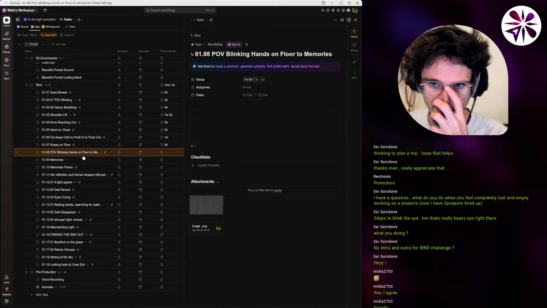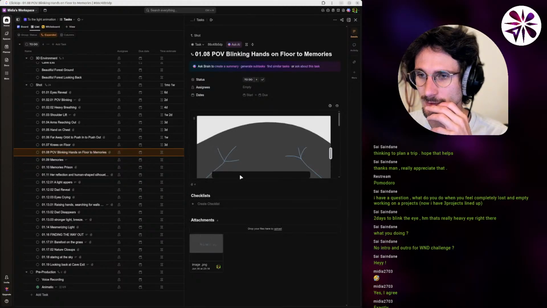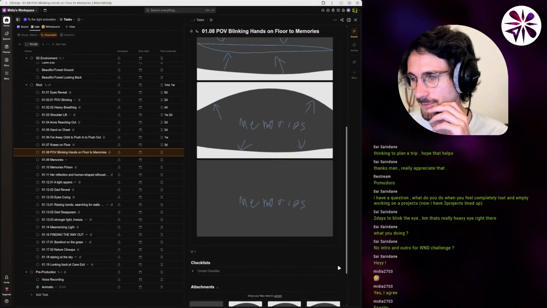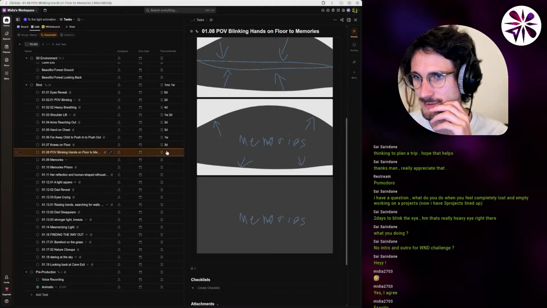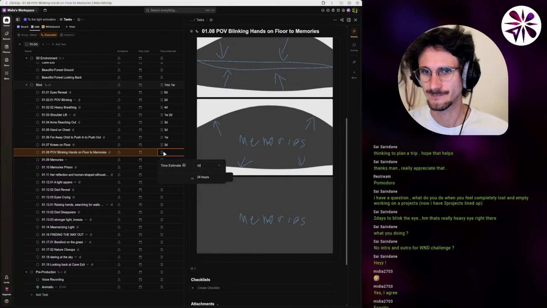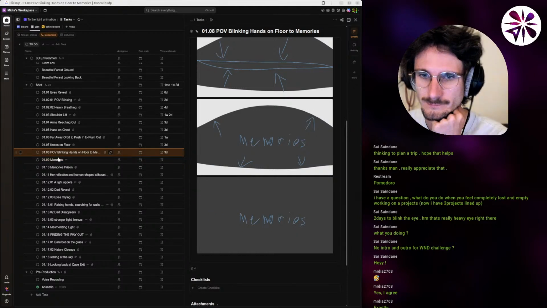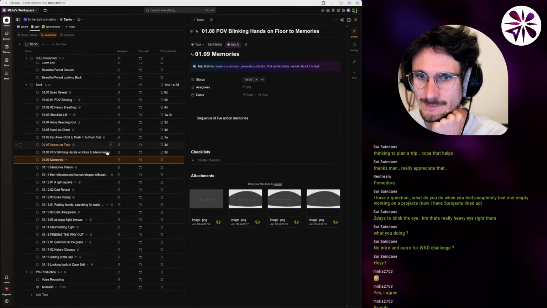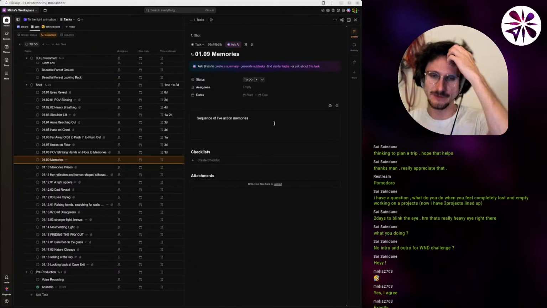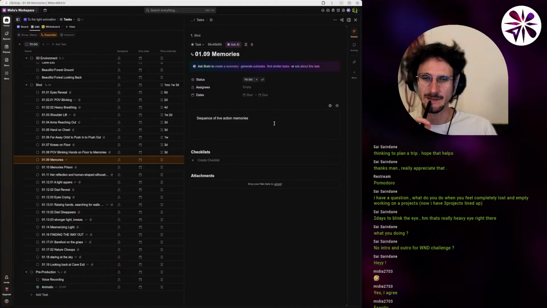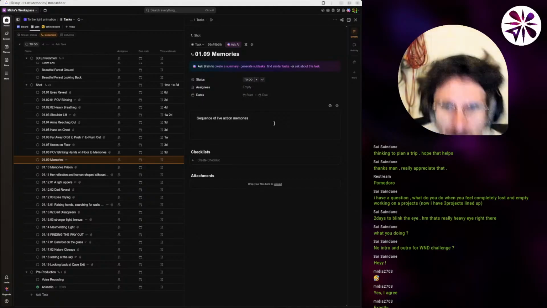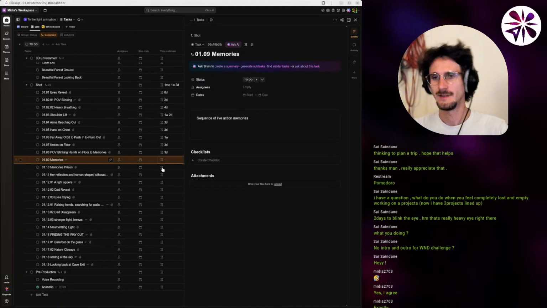Okay, POV blinking, hands on the floor. Okay, so this should again be pretty straightforward. Transition to memories. It's a very cool idea. Yeah, I think it's also not going to take more than 3 days. Okay. Memories. So these memories are basically things you shoot in real life and then apply some abstraction filters to them in editing, right? Yeah, exactly. Nice.